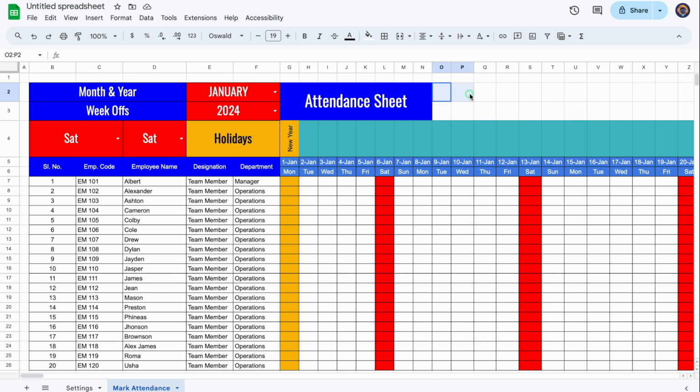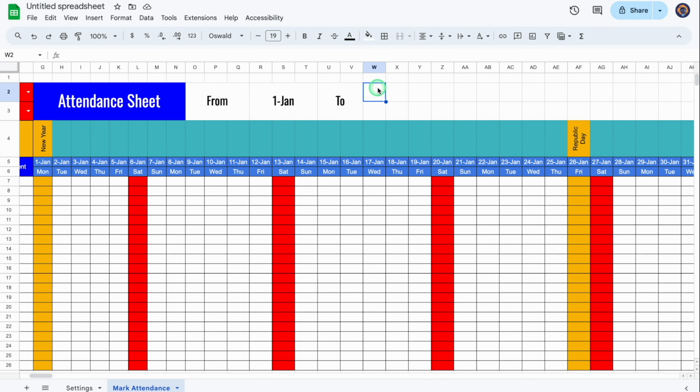Now I'll select O, P and Q and we'll merge this together. This will be from. We'll select R, S, T and we'll merge together. Plus or equal to. We'll click on first date and we'll hit enter. So it got 1st Jan. From 1st Jan, we'll select U and V and we'll merge together. This will be 2. We'll come to right hand side. We'll select W, X, Y and we'll merge together.